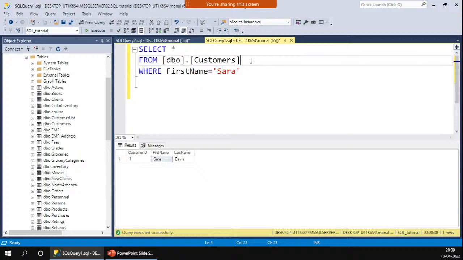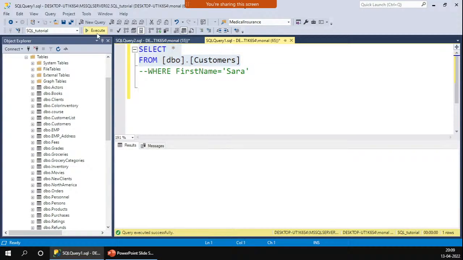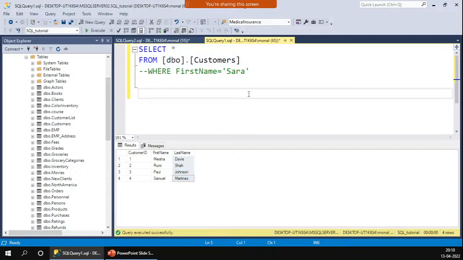Now let's see, I'm commenting this where clause and I will show you. See, there is no record called Sarah. Earlier, the value of the customer ID 1 was Sarah, and now it is replaced by Maisha. So, what if you want to replace all the values? What I will do, I will add one more field called city in this table.